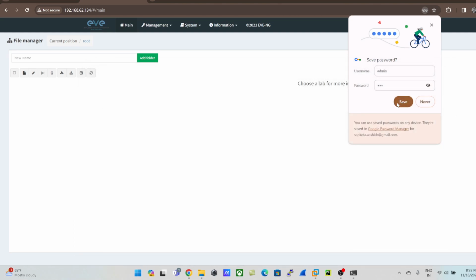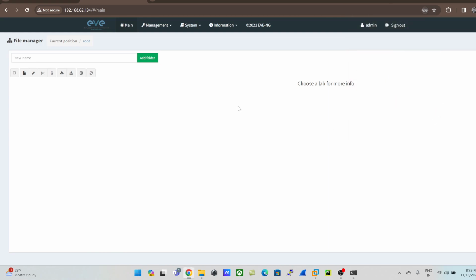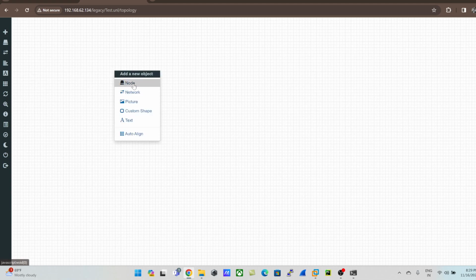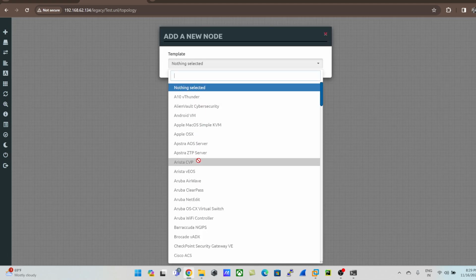I can save it, if you want to save it, you can, if not, then no. So this is how your Eve GUI looks like, right? If you want to add a new lab, you can just give a new lab name. I can click on test. So this is how your Eve lab would be looking like. You can just right click, add a node. So we don't have any nodes right now, right?